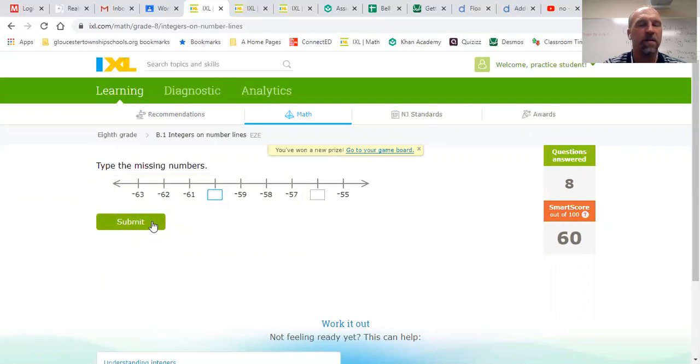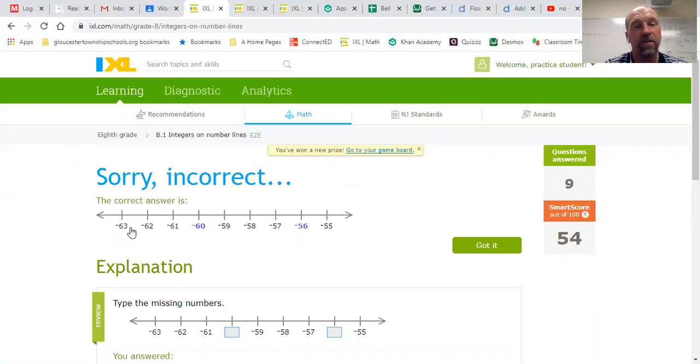And now I'm going to make a mistake and show you what happens when your score goes down. Let's say this is negative. I'm going to say it wrong. I'm going to say negative 61. Well, that can't be right, but that's okay. And I'm going to say this is 10. Submit. Oh, I got the incorrect answer.